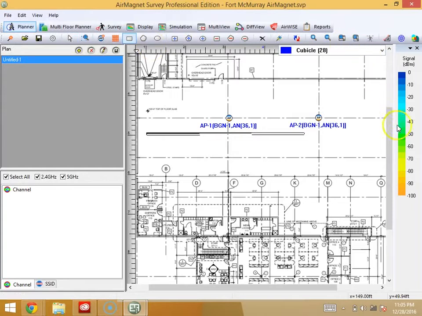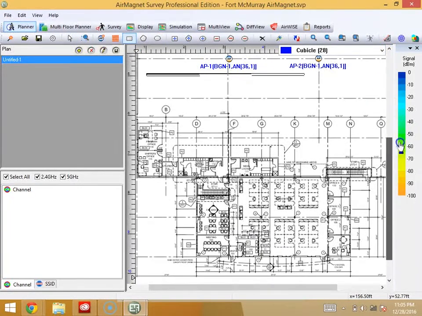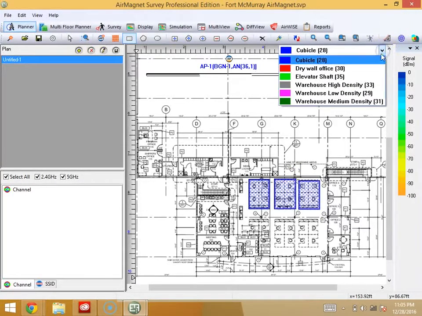You can also highlight areas based on the type of area that you have. So a cubicle, an office space, a warehouse. So in this case, I'm highlighting cubicles, and the software understands that they are going to block the signal a bit.